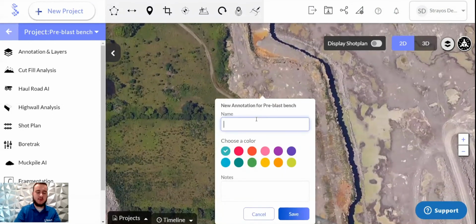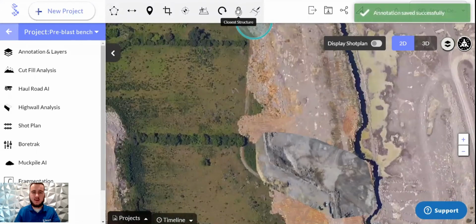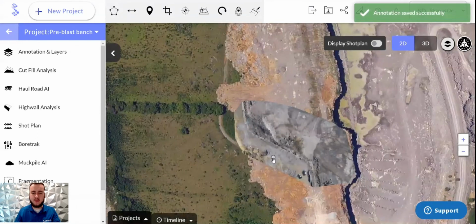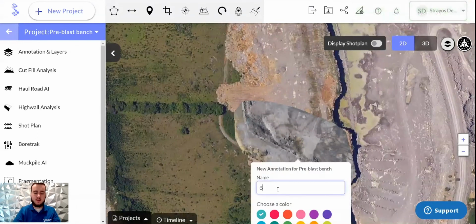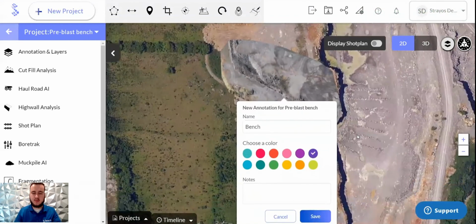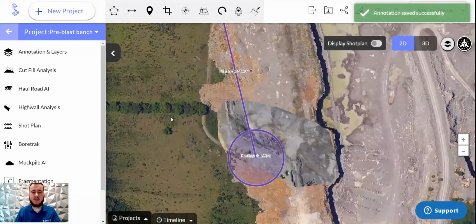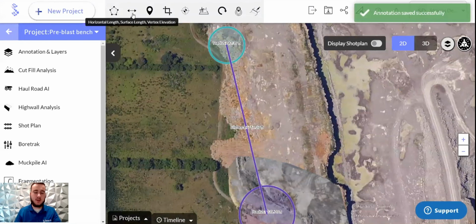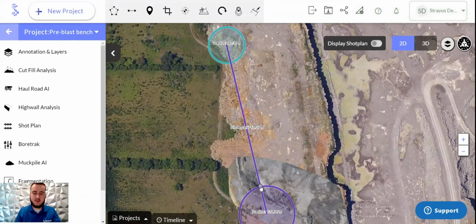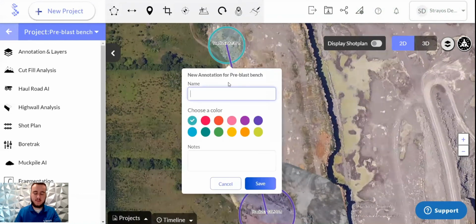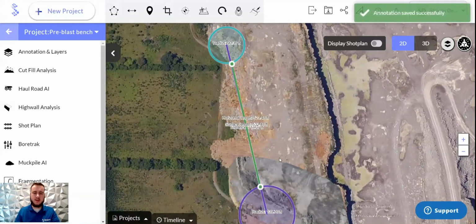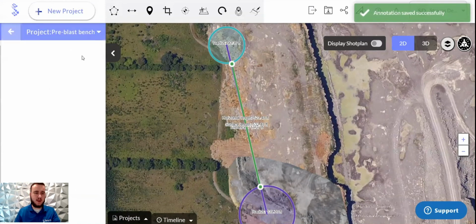We can do that, and we can just call it subdivision, save that, and then we know that our bench is here. Call that bench, save, and it's going to show the difference of the center to center. We can go back and use the line tool and actually compare the edge to edge distance if we wanted to do that as well. And call that edge. And it's going to give you the full lengths for that as well.